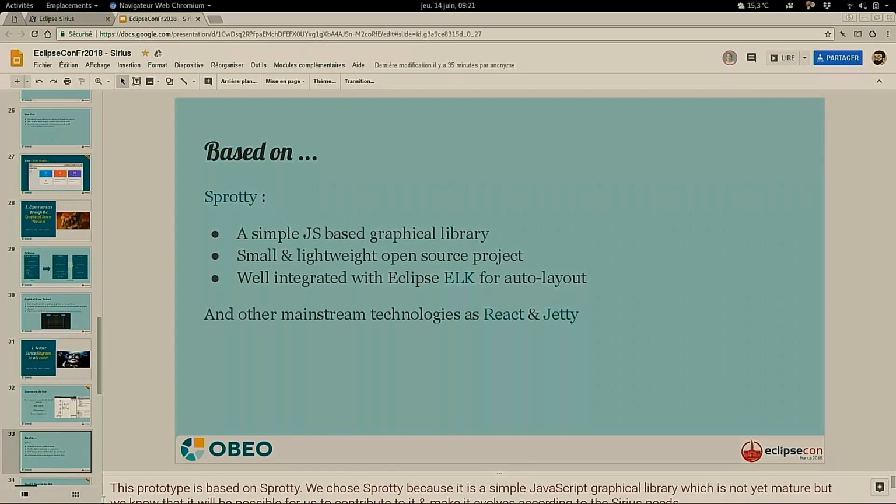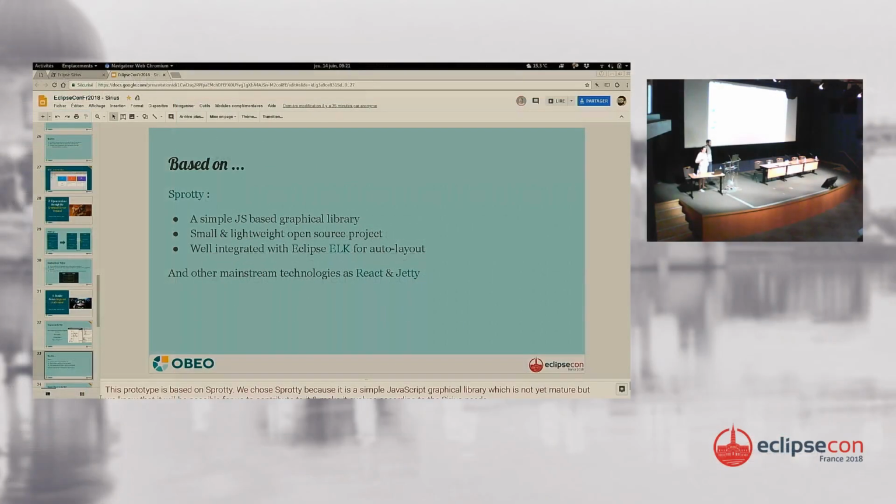So this prototype is based on Sprotty, and we chose Sprotty because it is really a simple JavaScript graphical library, which is not yet mature, but we know that it will be possible for us to contribute to it and make it evolve according to the Sirius needs. It is small, lightweight, open source, and very well architected. And furthermore, it is well integrated with Eclipse Che, which provides auto layout.